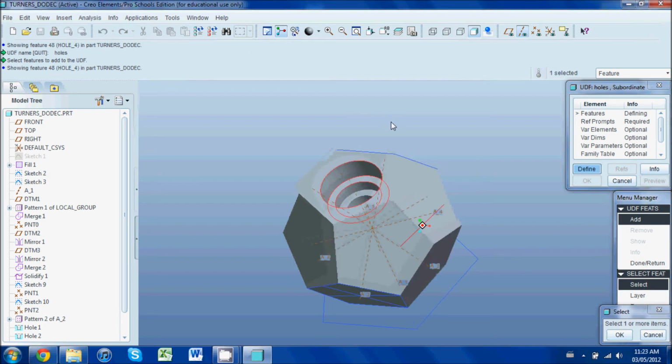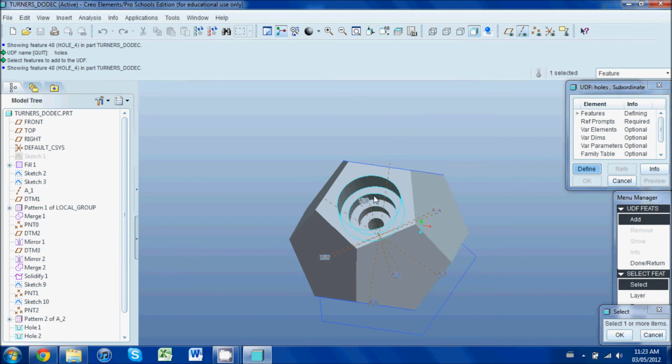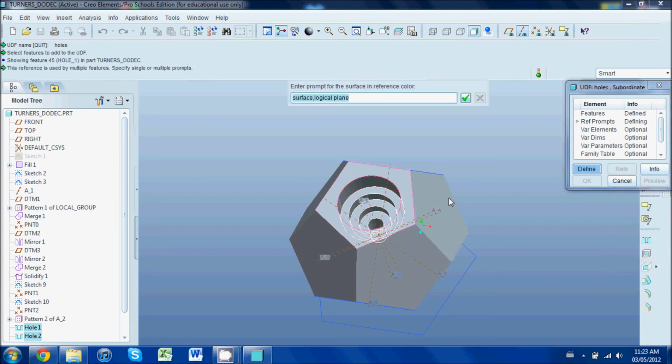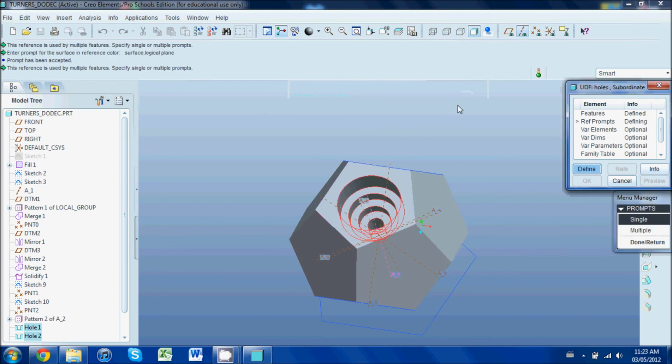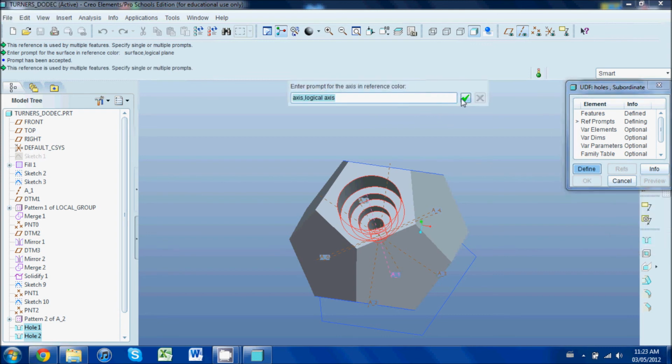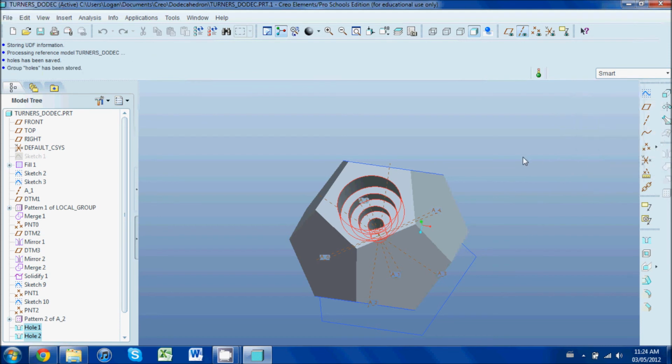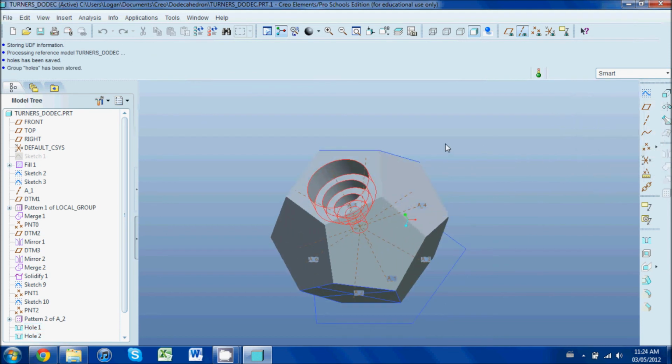And now up here it says select features to add to the UDF. So we'll pick that hole, and we have to use the control key. And you'll pick that hole, and that hole. Click OK, done, and done. And then this is the prompt, so we want the single prompt. We'll just leave this. This is just what the UDF needs to be defined as, so we'll click that. Click done again, pick the axis, OK. Done, OK, done.